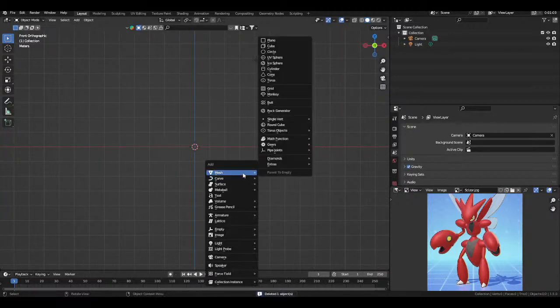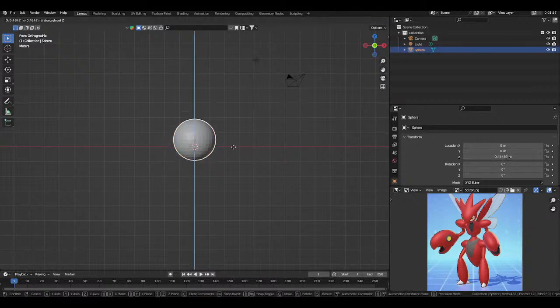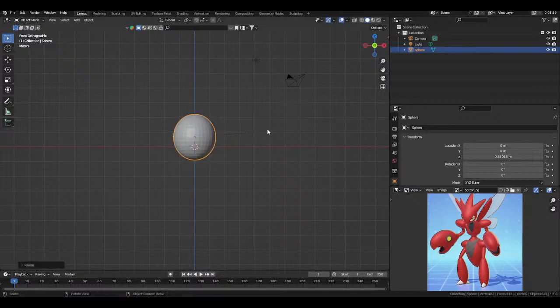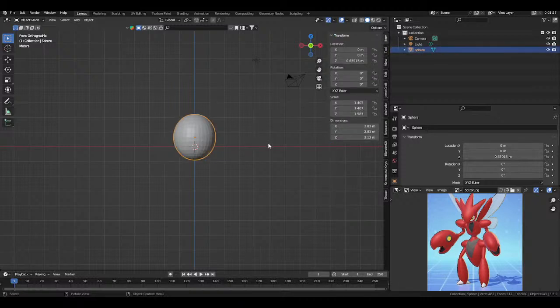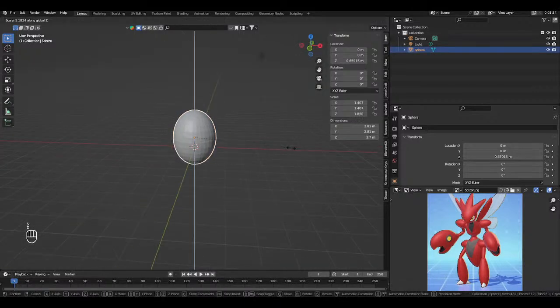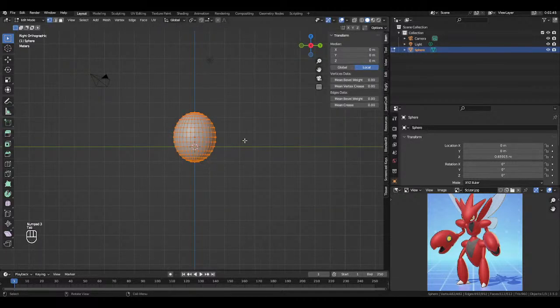So first we'll begin with making the head. So we add a sphere, size it, then let me turn on screen keys. Okay. So we make a sphere with Shift A and then size it with S and then Z to make it a little bit bigger in the Z dimension, like we see the Scizor here. We can get a general head shape by just kind of tilting it.